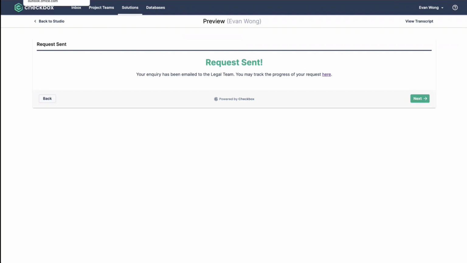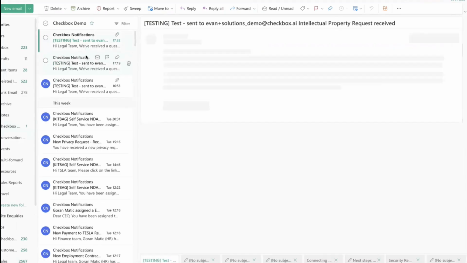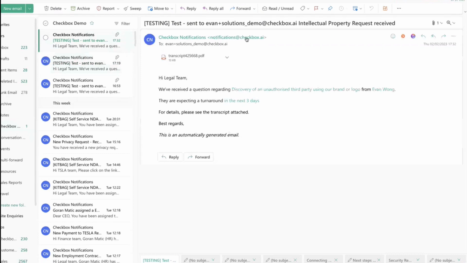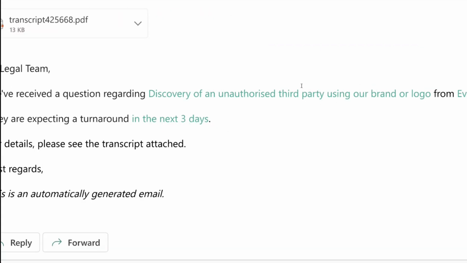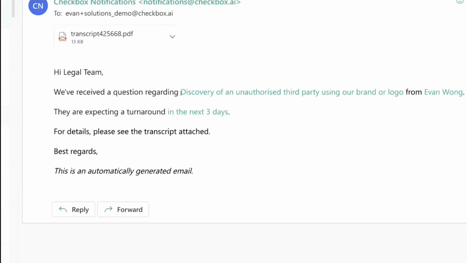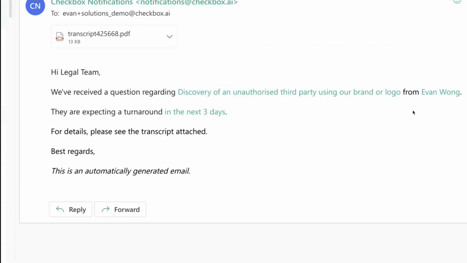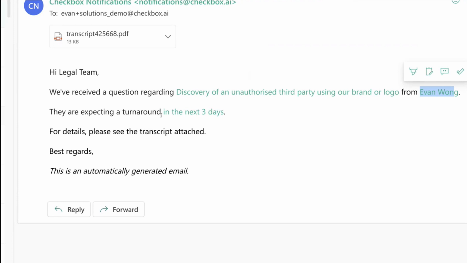So if I were to flip over to the lawyer side, in their email, they will get a fresh notification saying that intellectual property request has been received. And you can see here that it summarizes the key information, such as a discovery of an unauthorized third-party use of the brand and logo from Evan Wong, and that we're expecting a turnaround in the next 3 days.